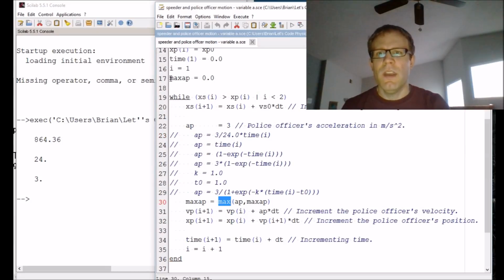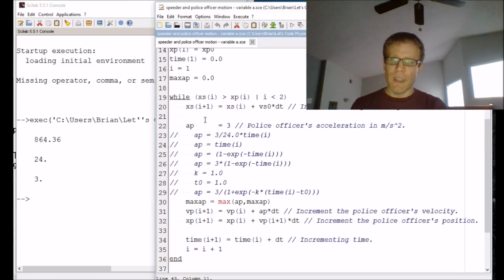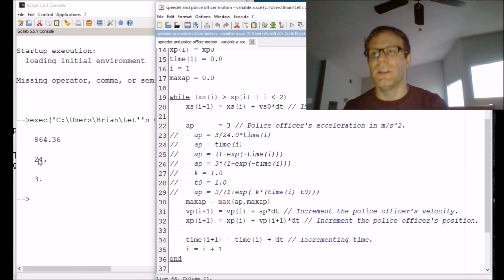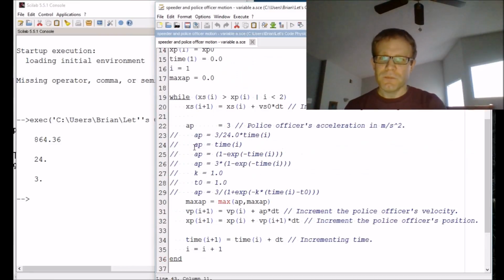So we just start out with max acceleration police officer equals 0. The max variable gets updated as the maximum between AP and max AP, and then it's going to display max AP down below. Now, AP is always going to be 3 in the code we've been using, in the scenario we've been studying, so it's just going to display this 3 here at the end. Just as a refresher, the police officer catches the speeder after 864 meters and some change in about 24 seconds, and now we're keeping track of the police officer's maximum acceleration.